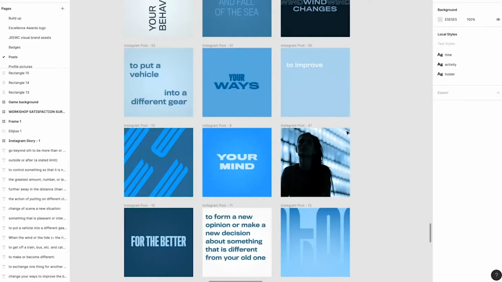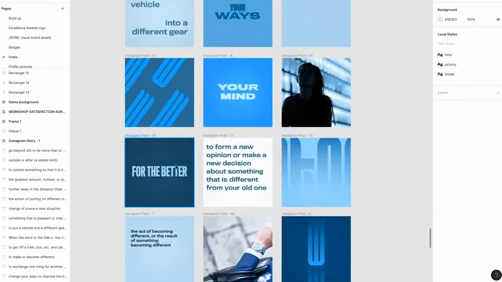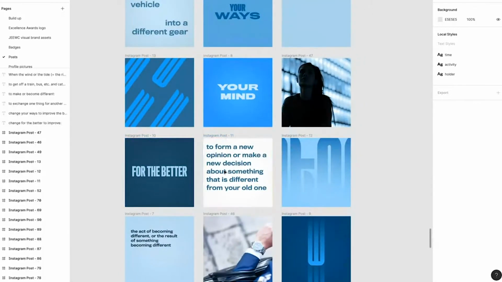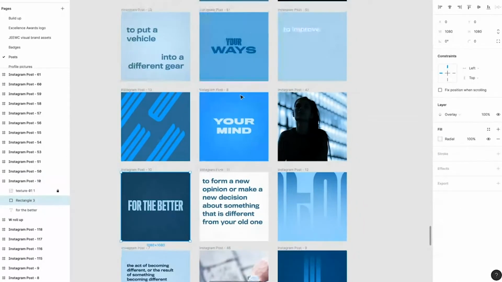The theme was change beyond limits, and so I divided these words, change, beyond, and limits, and started creating some other ideas around these three words. I began with change, and you can see here I created what change means: change for the better, change your mind, change your ways, change to improve.